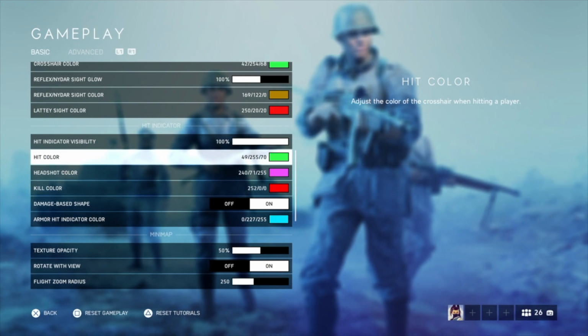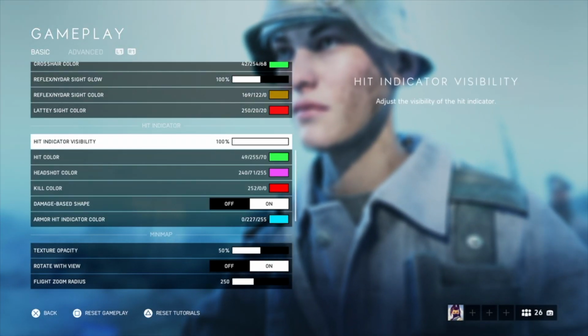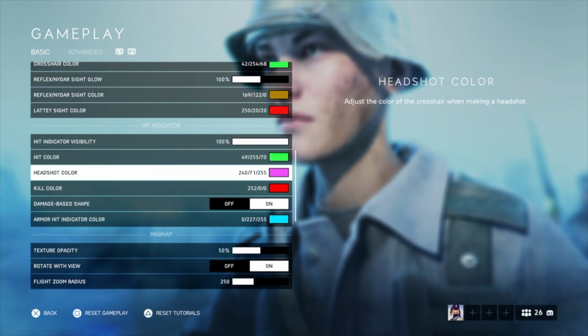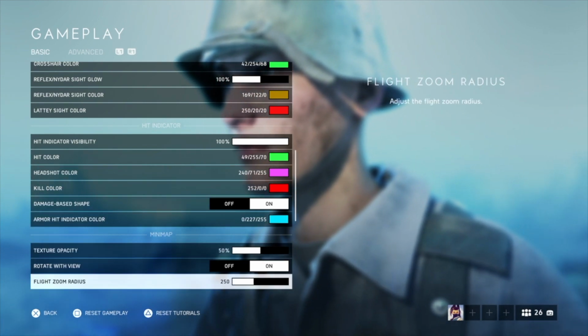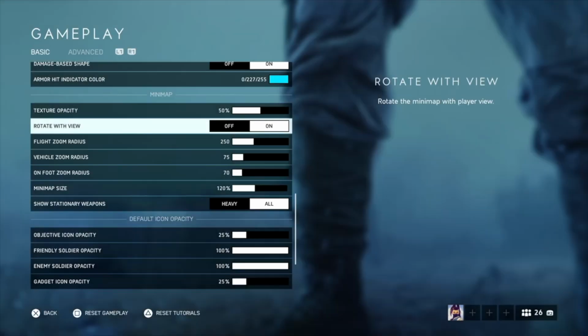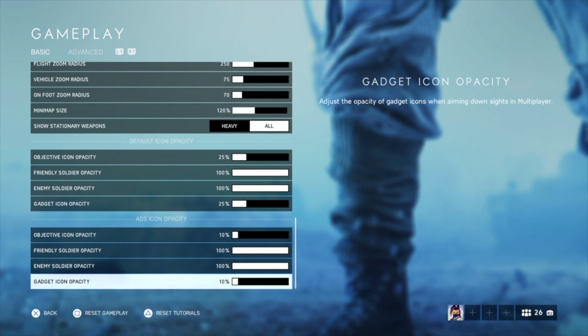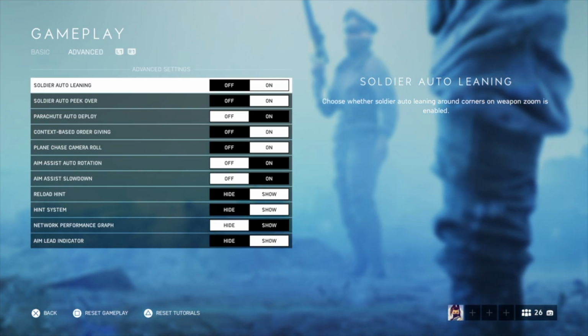You should see whatever you like, which color you prefer, and set them on. And also turn the damage base shape on. It's really important, really. And I think that's all. Other than that, I'm gonna move on. If you want, you can pause the video and copy these settings of mine if you want to. Other than that, I'm gonna move on to the gameplay advance.